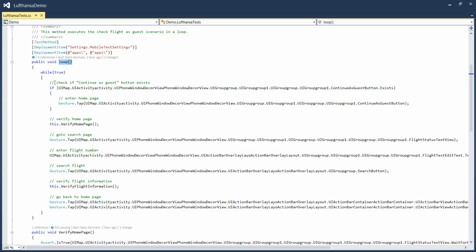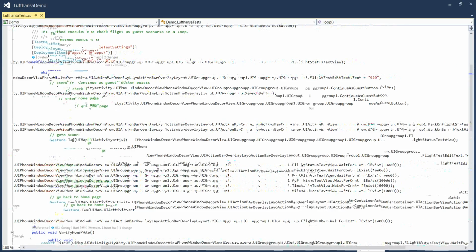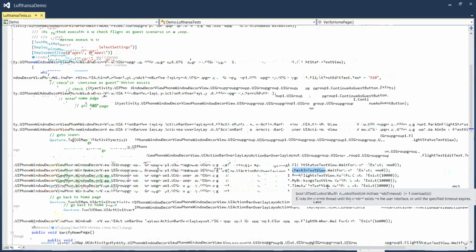First, the script is checking whether the continuous guess button exists, and if it exists it will click on the continuous guess to enter the home page of the application. Once you enter the home page, we will verify whether all buttons are available for that home page. Like you see in the verify home page, we try to see whether the flight status text view exists, the check-in button exists, the book flights button exists, and so on.